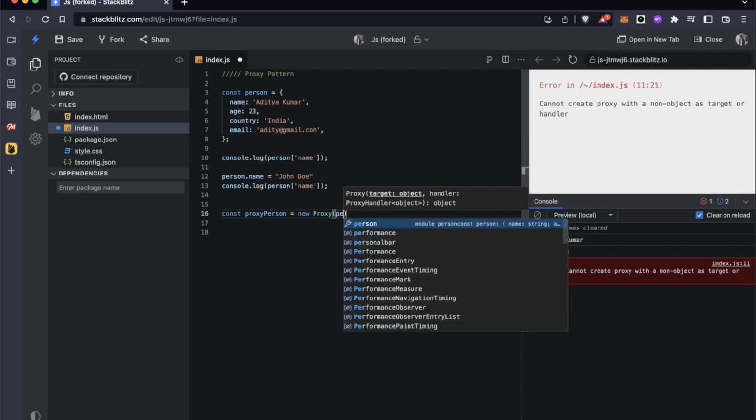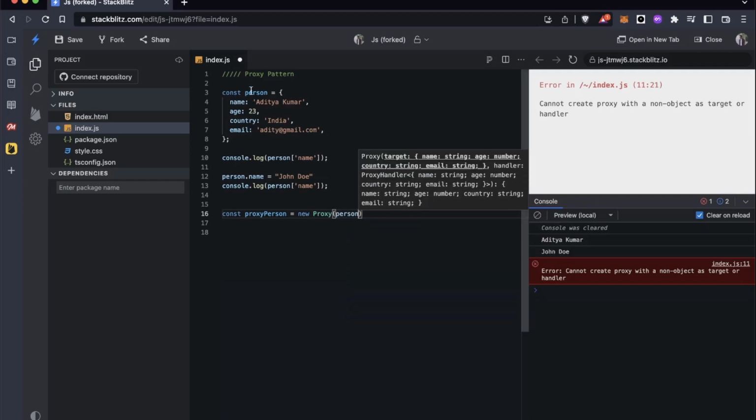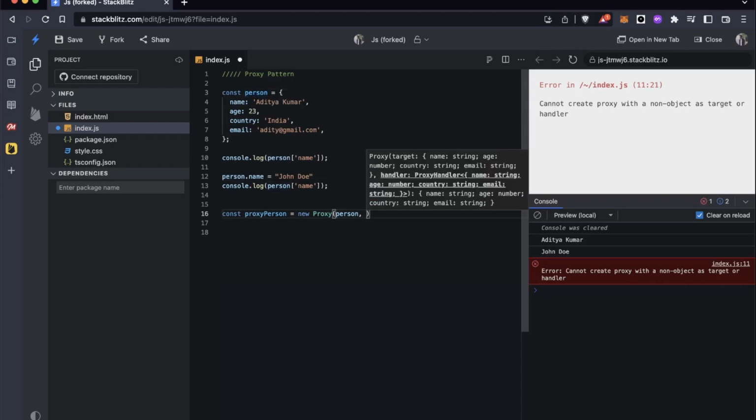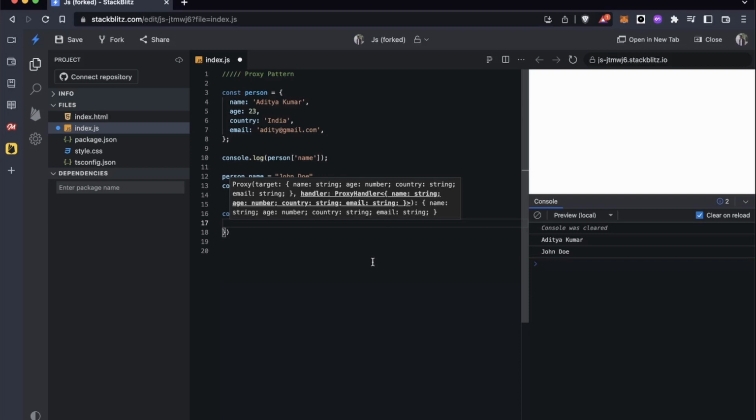So we are going to have the target as our person object that we already have over here, and then we are just going to have a handler. It gives us two values: one is to get the values, and another one is to set the values. There are other methods available inside the proxy as well, but we are mainly going to focus on these two to get the understanding.